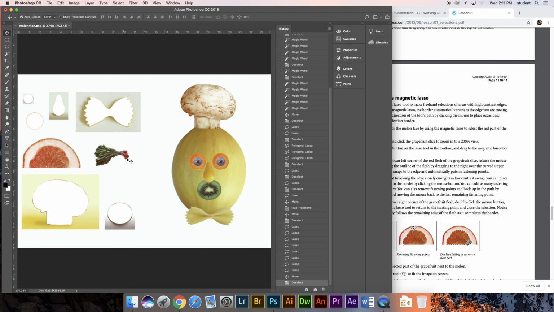We're going to be using this grapefruit to create the ears, and you'll notice that what they do is they are only using the actual fruit. They're not using the rind, so we need to separate that. We're going to learn something called the magnetic lasso tool, and what that does is it will find high contrast areas, the difference between high contrast areas.